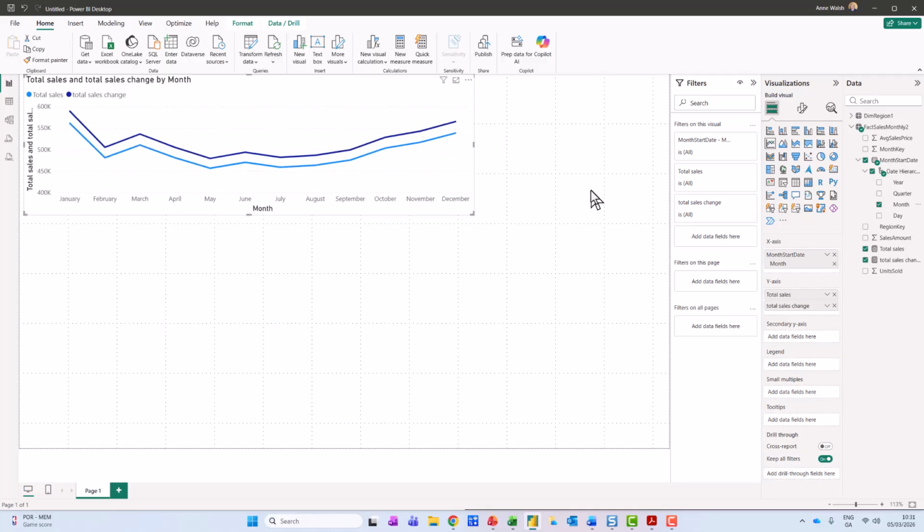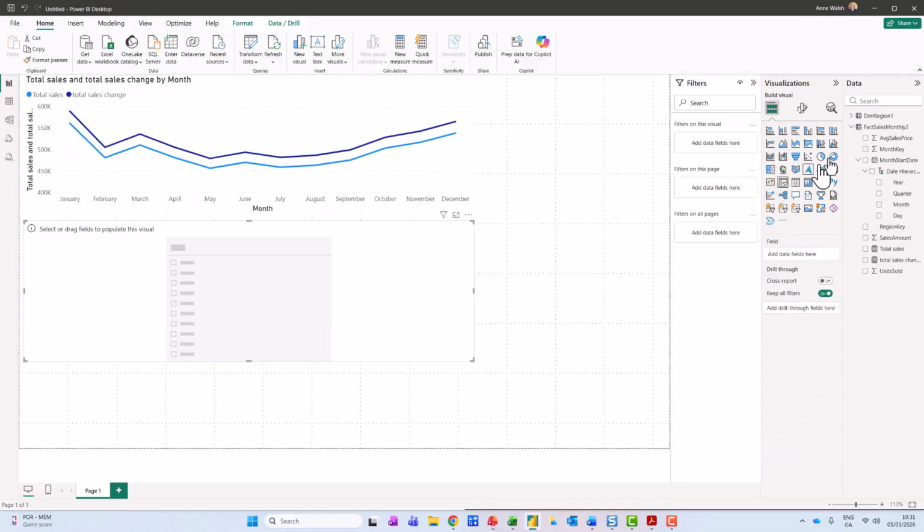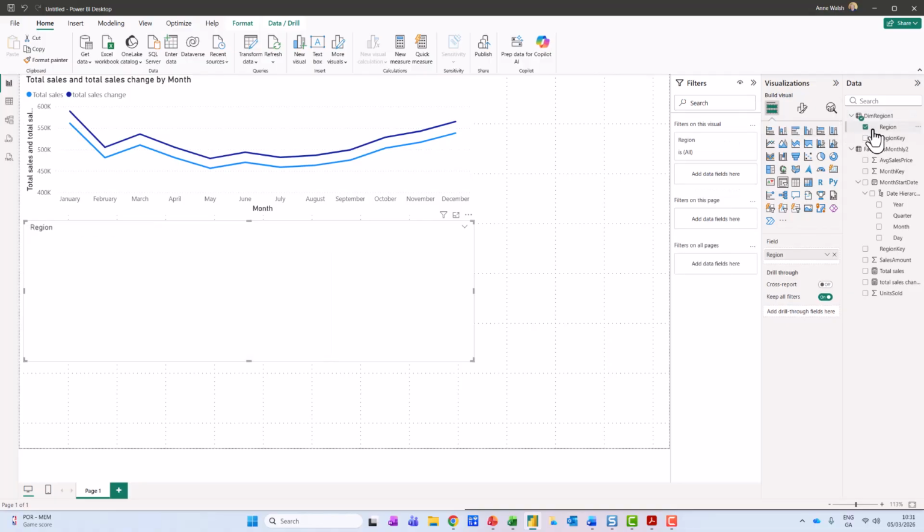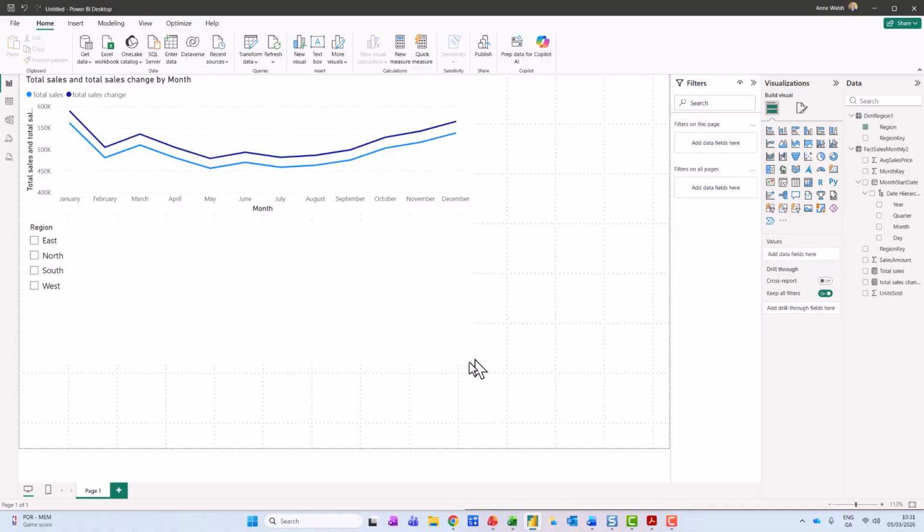I'm going to add a slicer for my region. Click on the slicer, come up to dim region. That's dim for dimension, not dim for anything else. And that's that one there.